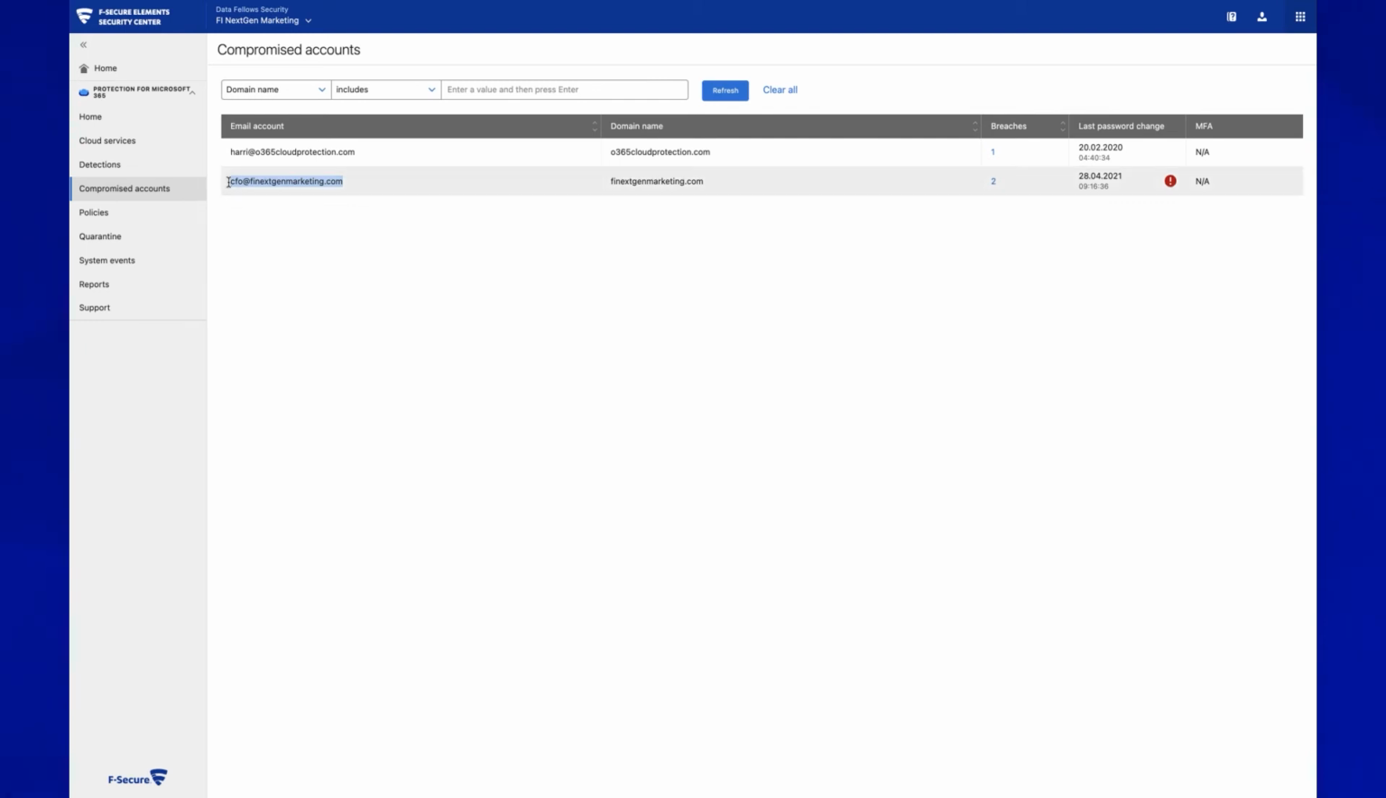For example, here we can see that the CFO's account has been in 2 data breaches, and we can dive into those details. At the same time, we can see that this password hasn't been changed since the breach. So what would be the corrective action? Change the password. Well, what would be the next thing? Enable at least 2-factor authentication so that you don't just have the password. So let's open this one.